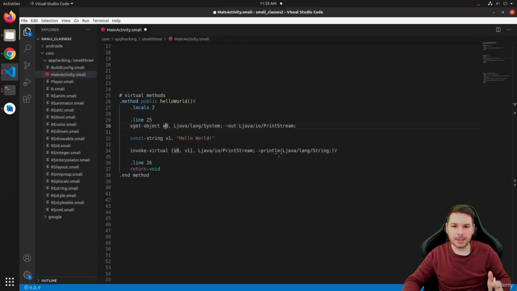This code snippet is really important for us, and I highly recommend you to write this down somewhere, because we will use this a lot within the next couple of challenges. Because we can use this to print out information on our log console. And for example, here we are printing out v1, which is hello world.